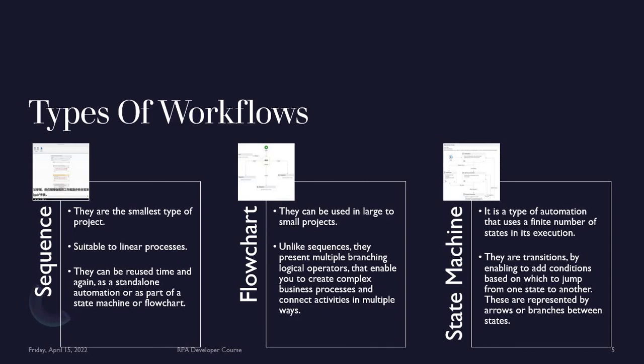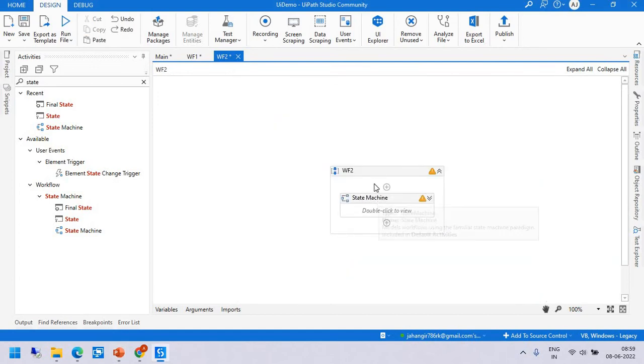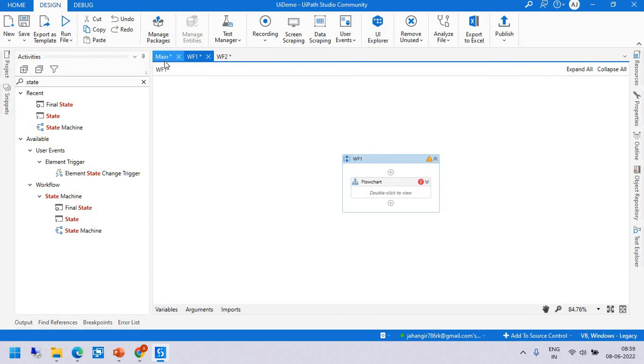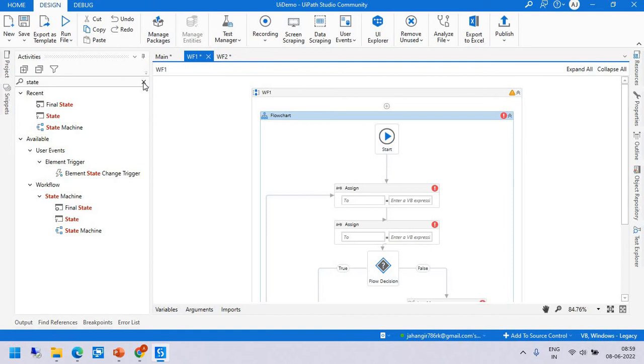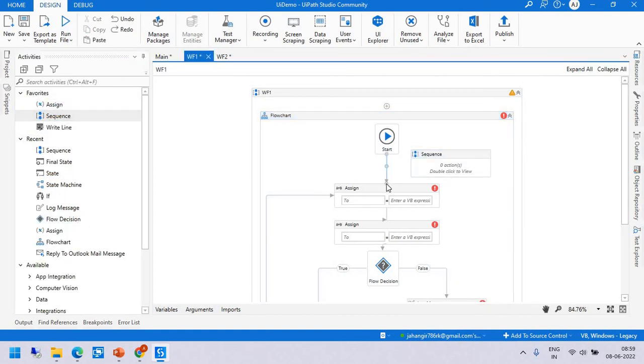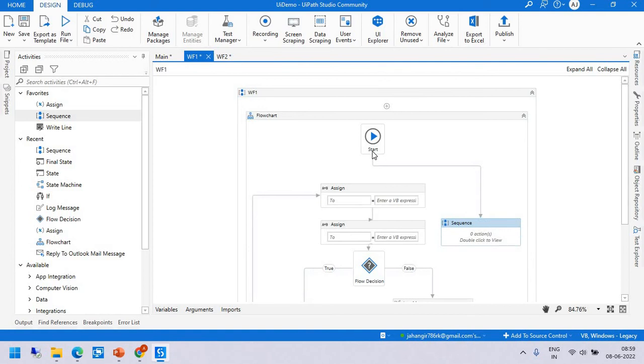They can be reused in other machines also. For example, here, if you see this state machine, this state machine is inside one sequence. If you see this flowchart, this flowchart is again under one sequence. Similarly, inside a flowchart, you can add a sequence also. You have no restriction. See, this is a sequence again. Is it clear? There are three types of workflows which you can design, but again you can use one inside another. Okay.